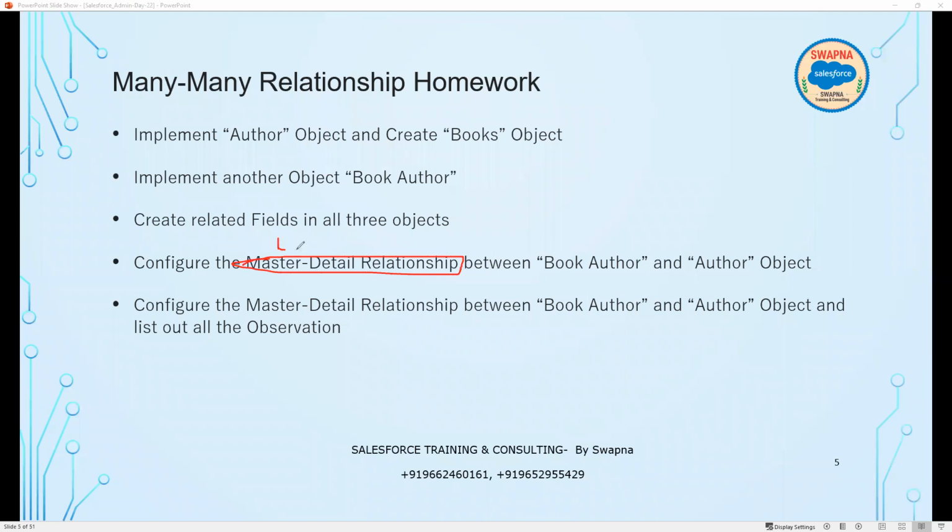The second time, instead of a master detail relationship, create a lookup relationship between the book author and author object. Create a master detail between the book author and book object. Now observe what happens when you have a lookup to one record and a master detail relationship with the other object. This side it is a lookup and this side it is a master detail relationship. Observe that and give me the list of observations.